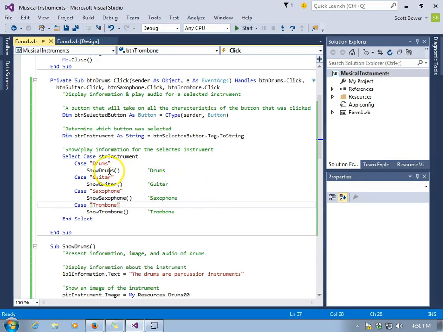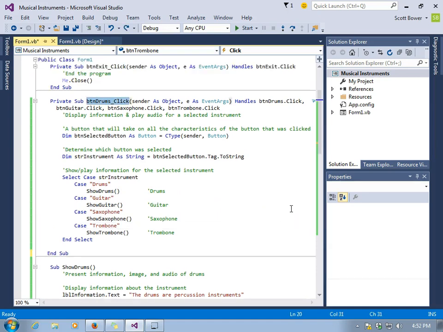Again, these procedures are activated inside this select case. You don't have to use select cases to use these subs. It was just for our example today. We'll put a more general name up here for the button click event that actually handles 4 different button clicks. I'll call it BTN instruments _ click. Makes more sense than just the drums.